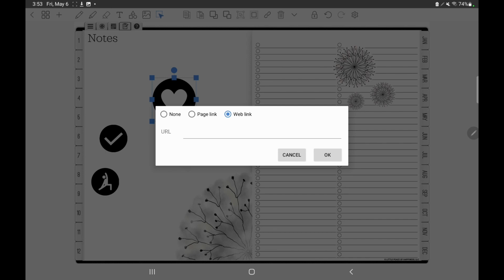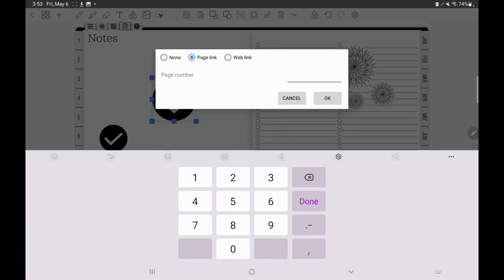Or let's say you find a recipe online and you want the link to the recipe. Go ahead and link it like that. I'm going to go ahead and just paste it within the document itself. So page link, I want it to go to page 1.